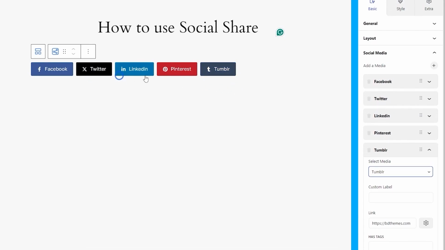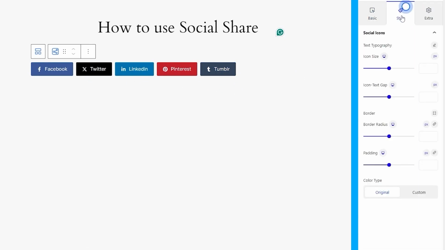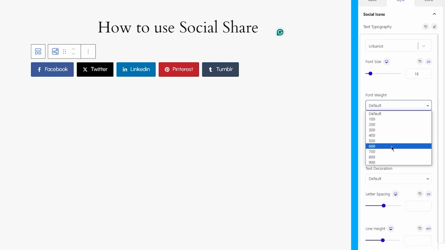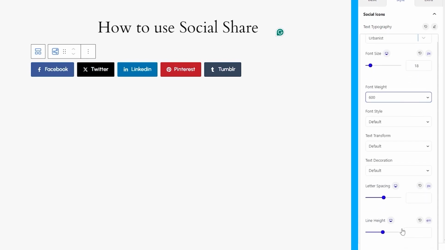Alright, the basics are over. Let's jump into the style part. Inside the Style tab, the first section named Social Icons lets you change the text style through the typography option. Now this option has font family, size, style, weight, spacing, and more settings inside. So, take your time to customize and get a nice font style.